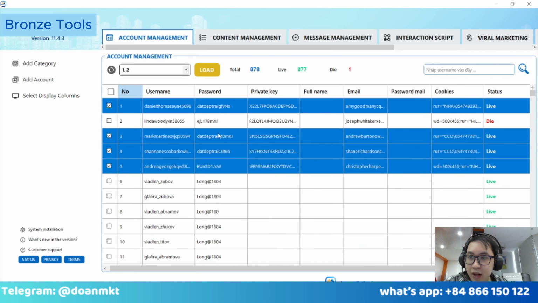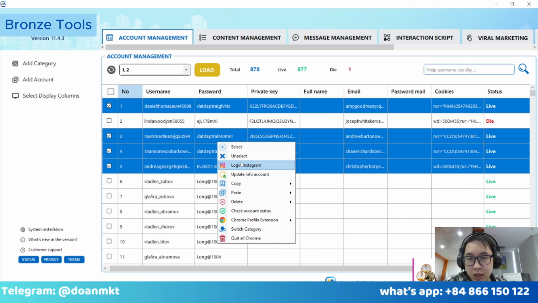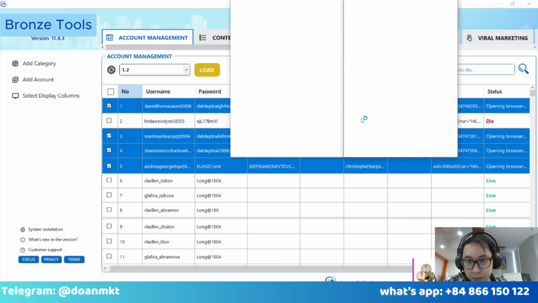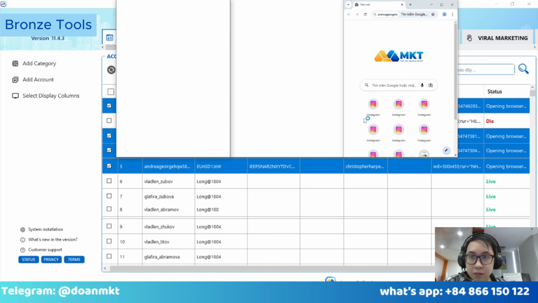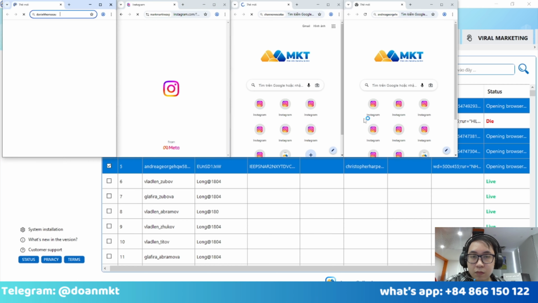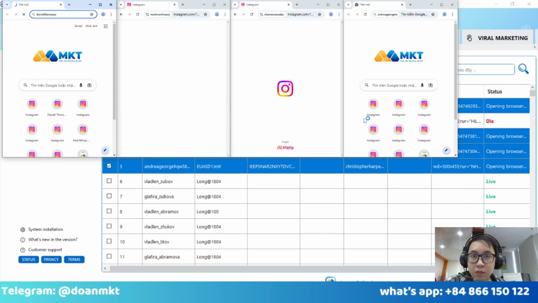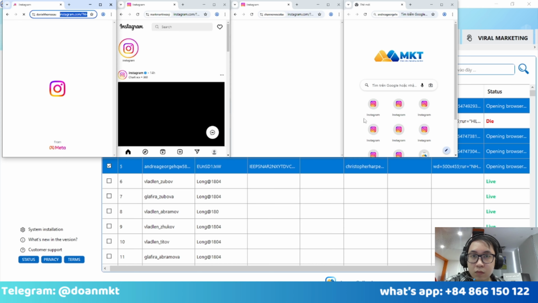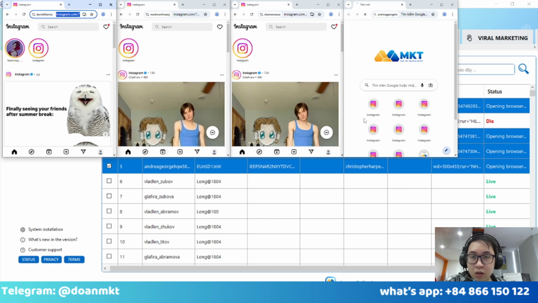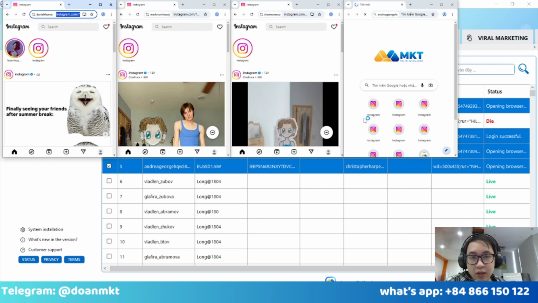So this is the software that I use. First, I have account management. This function will help you add and manage a limited number of Instagram accounts. So I can choose the accounts that I want, select them, and log into each account. So you can see the software auto logs into each account like this.